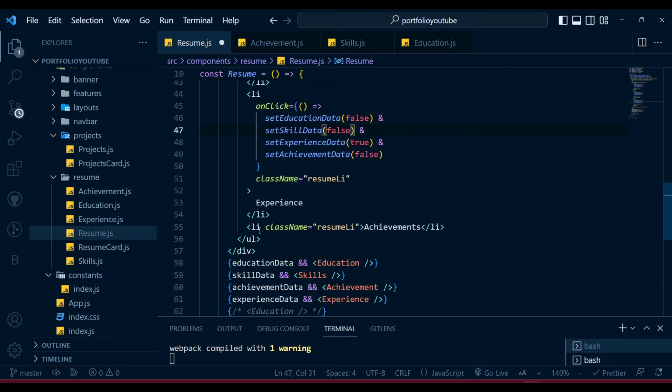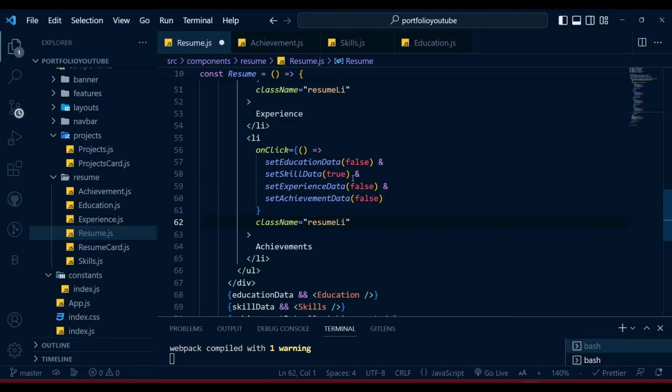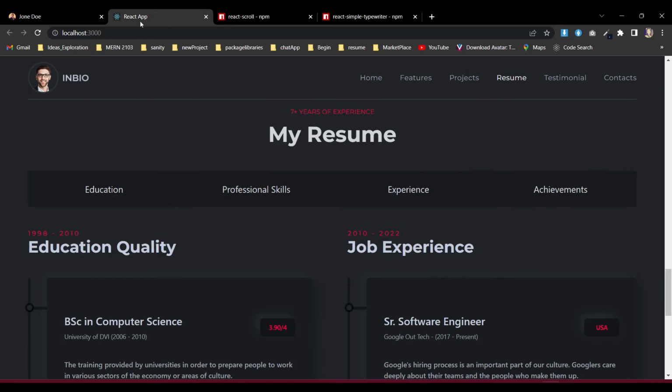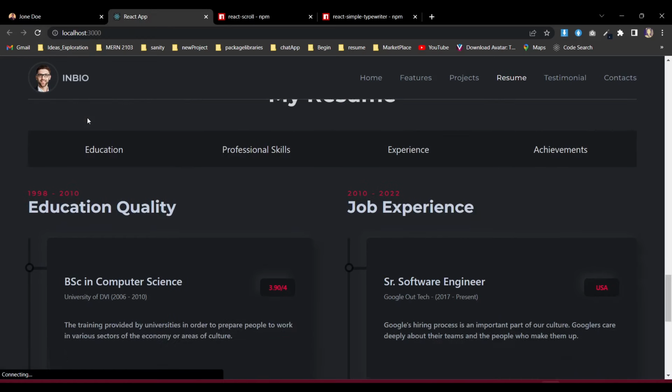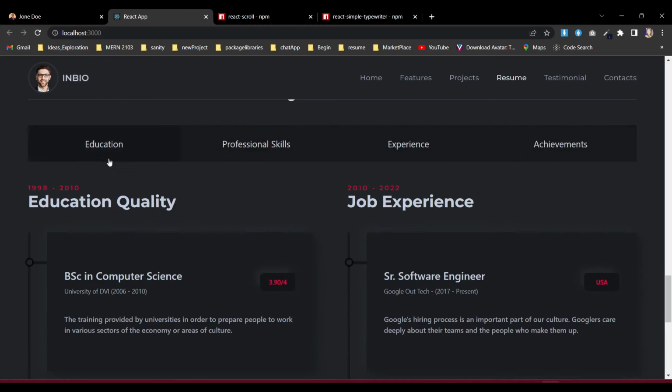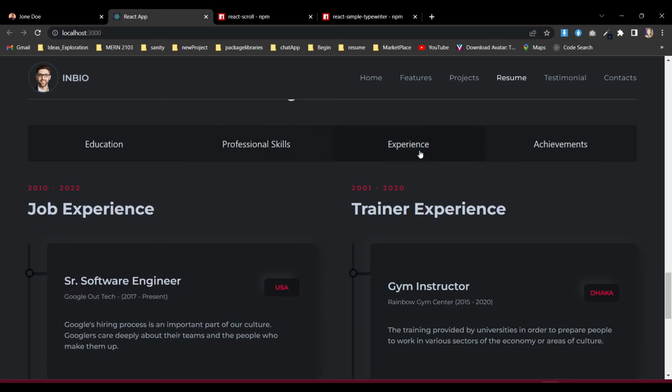And for the last one, achievements, only achievement will be true, all other data will be false. Now if we come here and refresh, you click, see, it's changing. That is changing very properly. So we need to create one simple thing to see how it's changing.